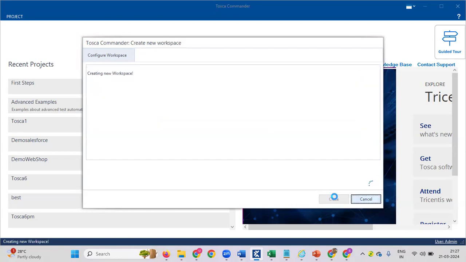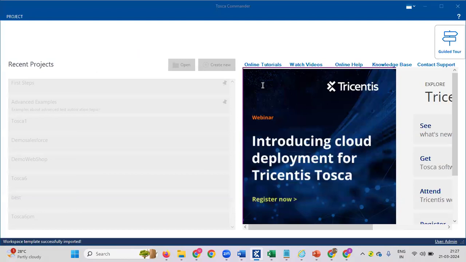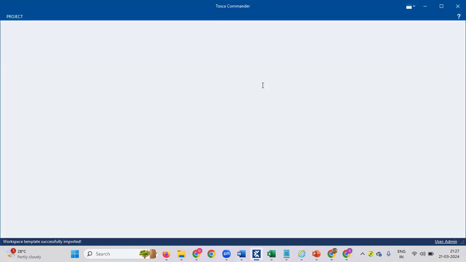Now your workspace should be created with the name you have given. See, created successfully, you will get the message, and it will take some time. Why it takes time: we added the template with the standard modules, so it is importing from the Tosca projects into your project.